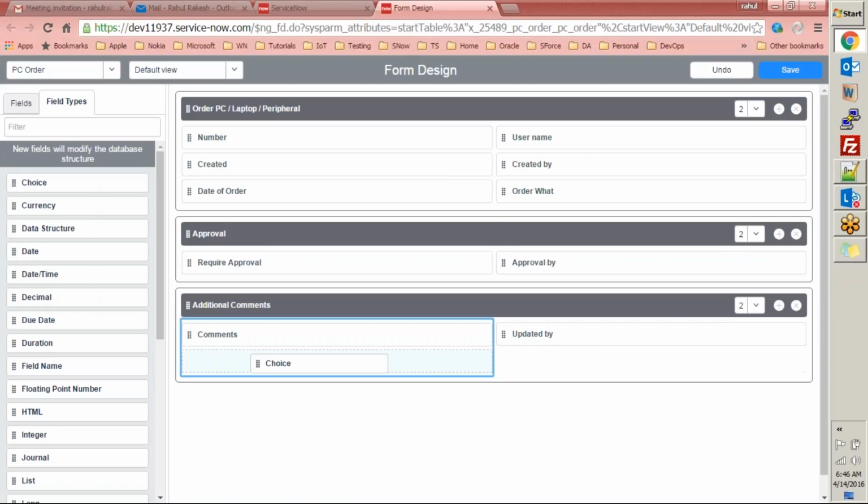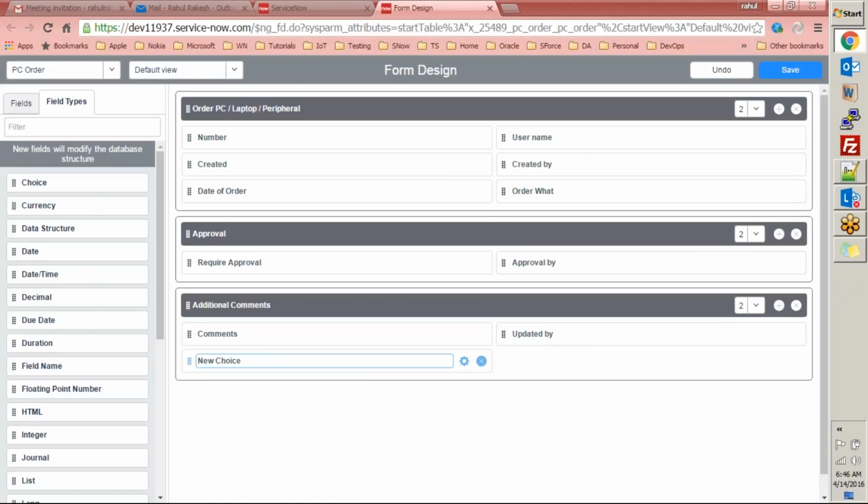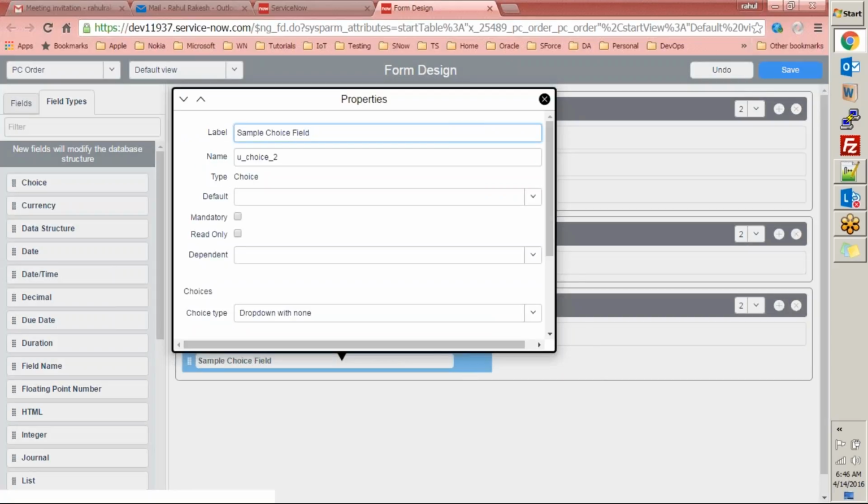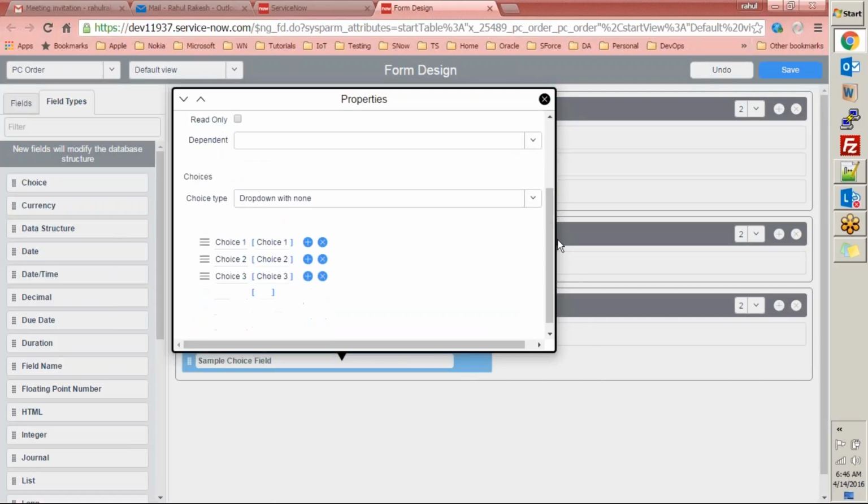Oh, I wanted to show one more thing. For example, this is a choice field, right? Choice field, like the select field that we have, sample choice field, right? And now we have three choices here: choice one, choice two, choice three. If you want to add choice four, go ahead and do it.